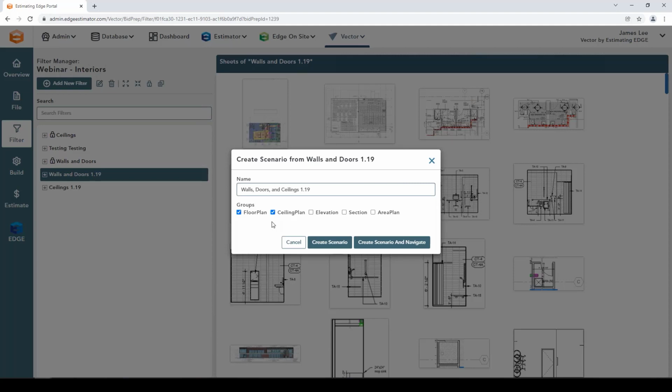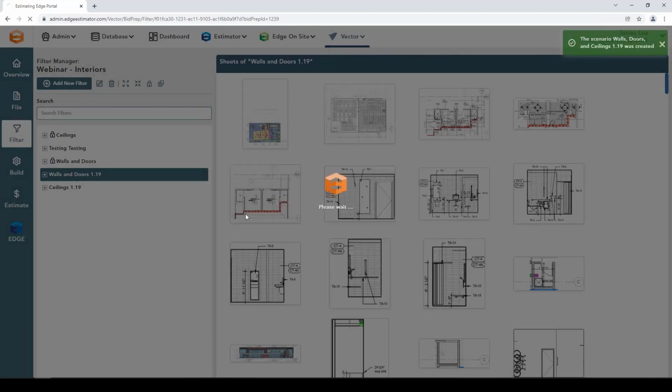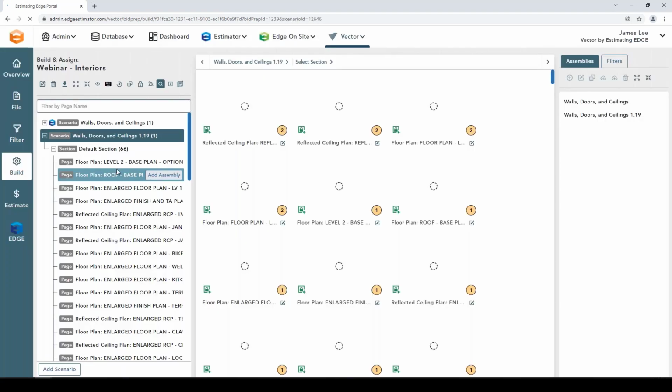Excluding them here does not delete them from your central file manager for the job. They will still remain there for reference, but we're just trimming down what file types we'd like to use for takeoff, right? The same way that you would do in the Edge, you would only use your takeoff files as pages and then leave the rest in your bid image manager. So now we can hit this create scenario and navigate button, and it's going to take us to another screen, okay?